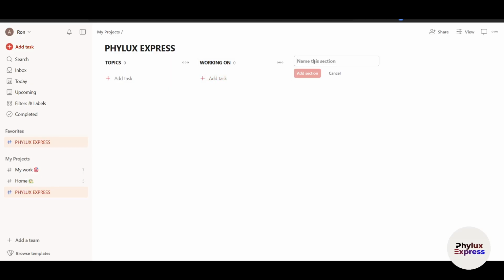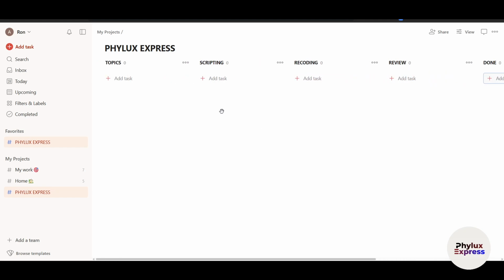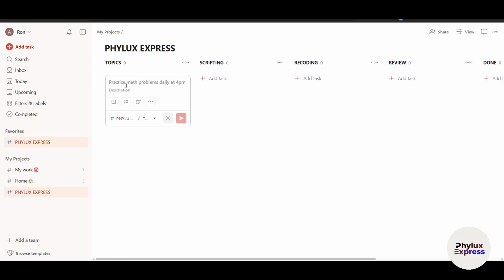Let's say I will just write here recording, or let's say I will just double click on it, scripting, right? Save, add section, review, and done. So this is a section that is divided into different parts. If I am making a video, let's say I will write here make a video on Wix tutorial, right? In the same way I can just put a description, right? This is a task.